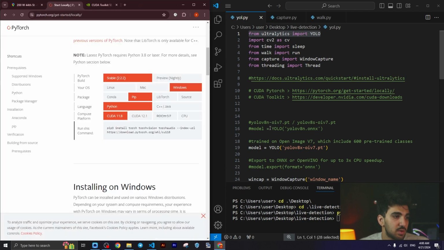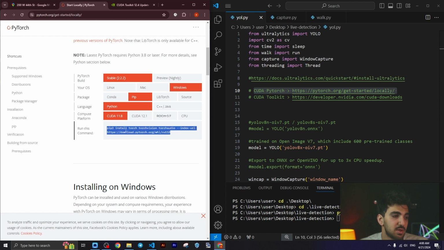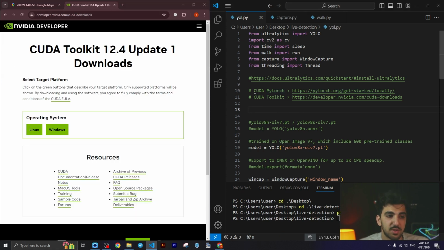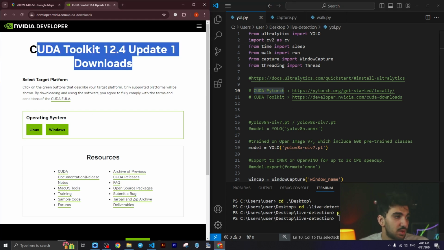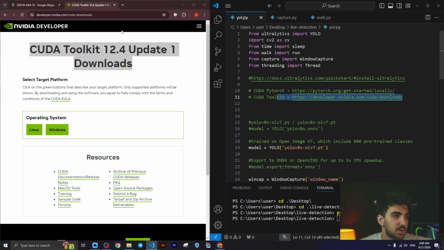And also apart from installing Ultralytics, you have to install CUDA for the PyTorch. So you can use this link, and you can install the latest version using pip, and I have installed all the necessary libraries, so you have to do it on your own. And apart from installing CUDA for your PyTorch, you have to also install the CUDA toolkit, which is for NVIDIA. So I also put the link here, and that's it.